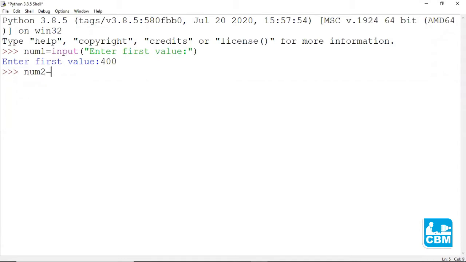Num2 is equal to input, enter second value. I'll enter the second value as 600. Now let's try to add these values using the addition operator. Sum is equal to num1 plus num2. Enter.